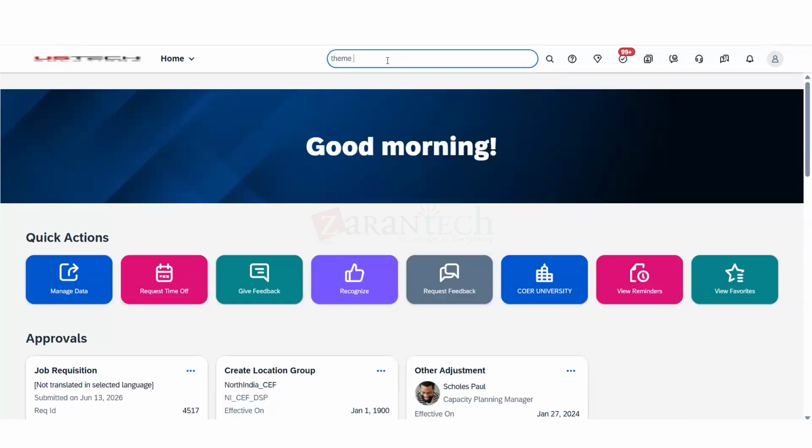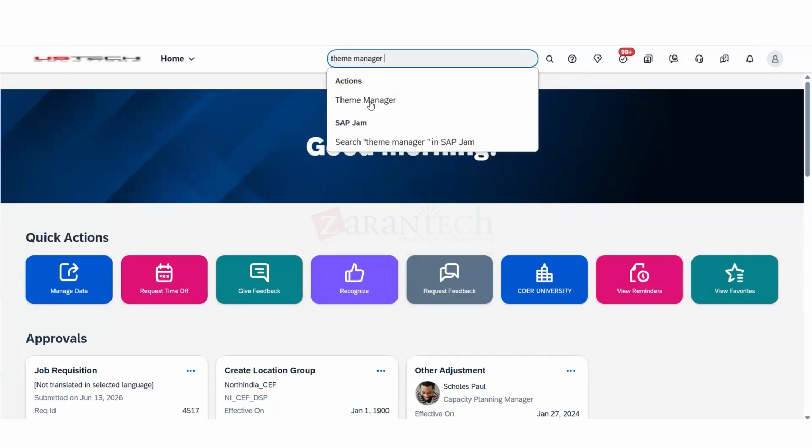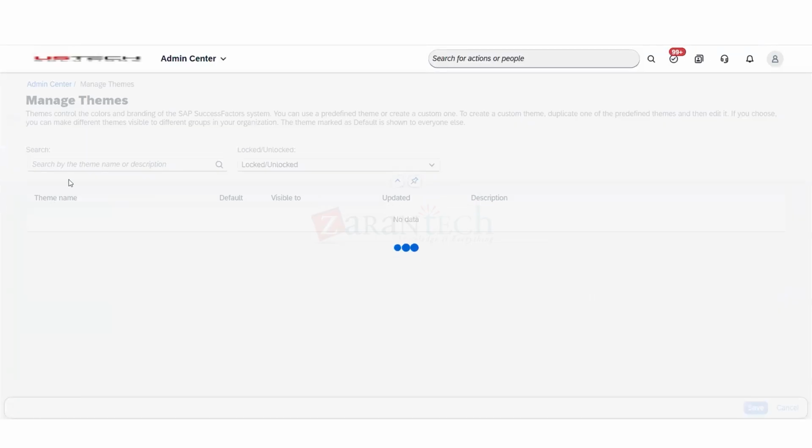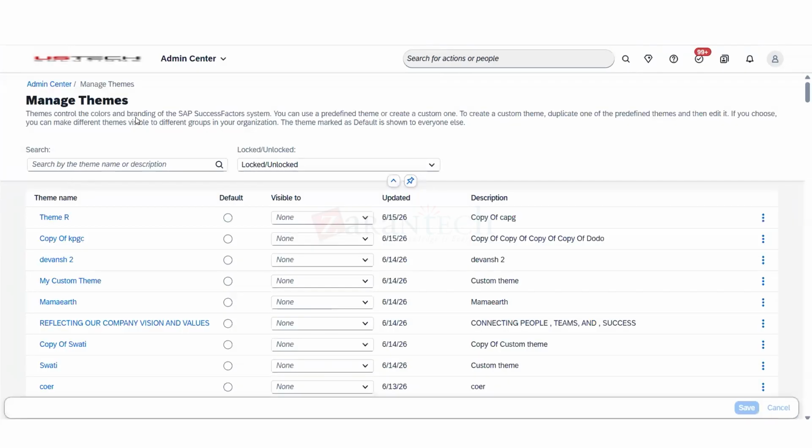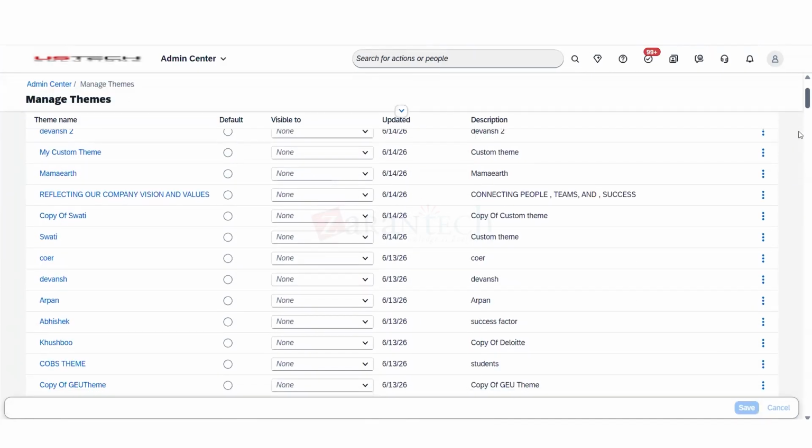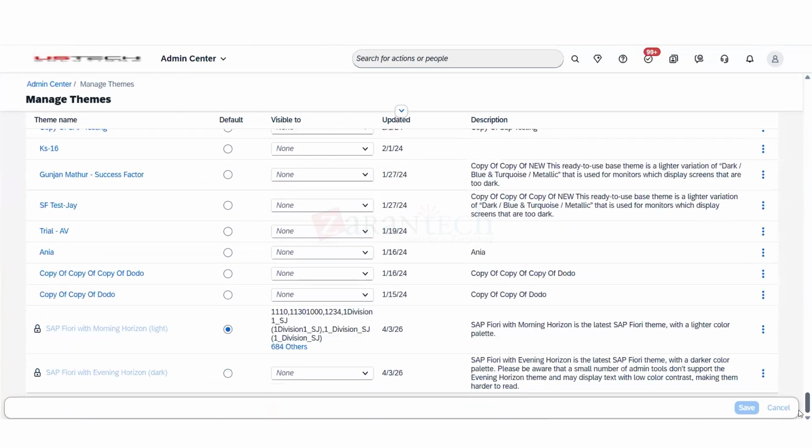So type here theme manager, and we have two default themes available in SuccessFactors: SAP Fiori with Morning Horizon and SAP Fiori with Evening Horizon. These two themes are available by default, and they are locked. You cannot delete these themes. What you can do is copy from these themes and modify them according to your requirement.